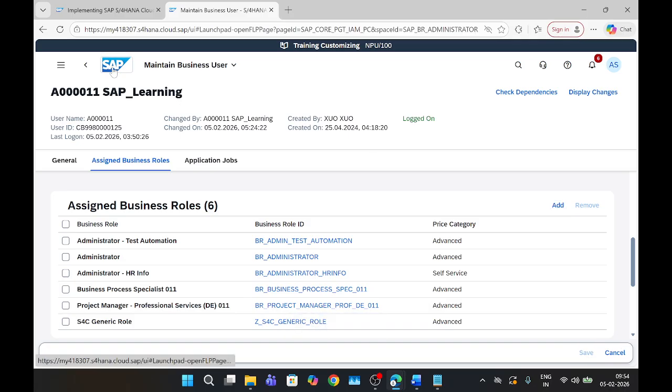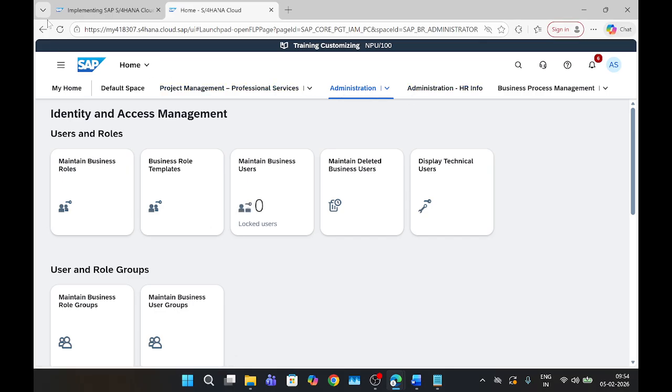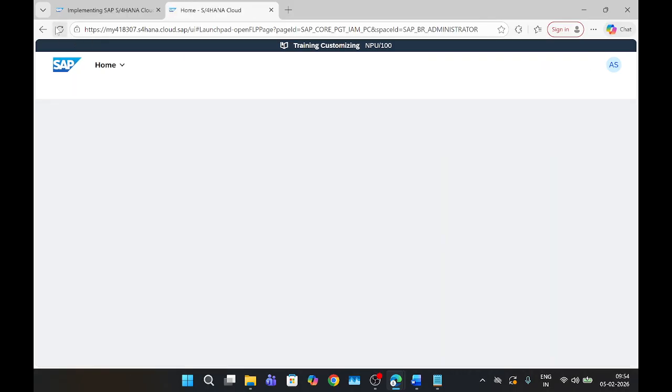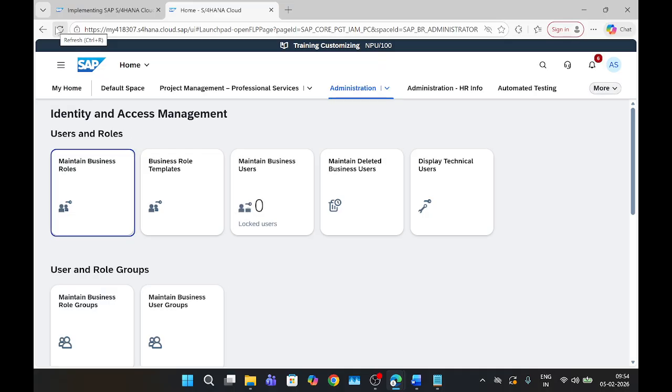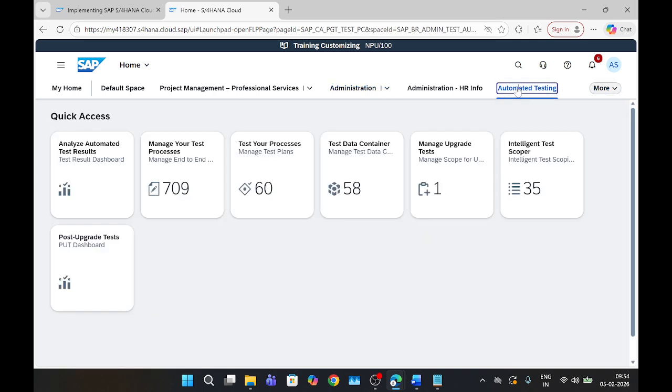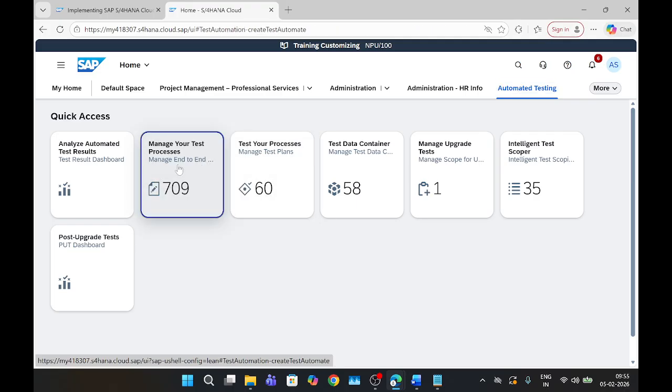Now go to the home page and refresh it. Whenever you assign any role to the user, advise the user to refresh the page to see the space title as a header. Click on more. Okay, here, automated testing. Click on automated testing. Now we will use manage your test process. We'll use manage test plans in this exercise. Click on manage your test process.